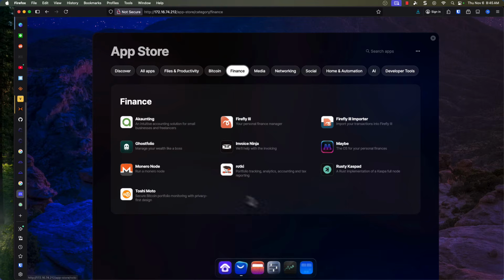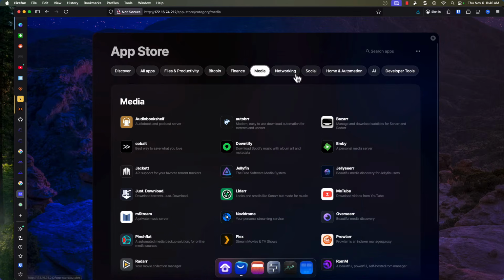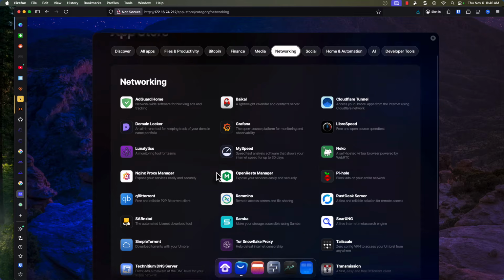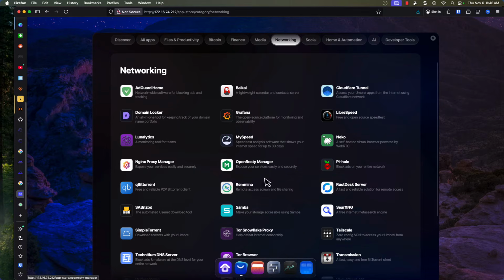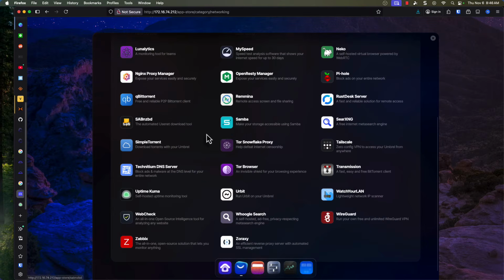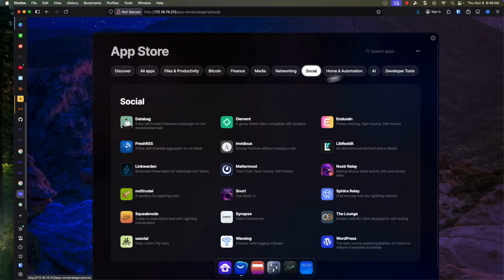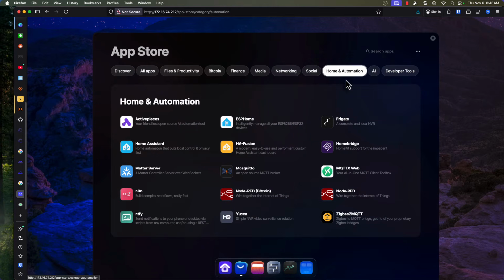You've got some finance options for different financial manager type things. Media, of course, networking. You've got your AdGuard Home. You've got Pi-hole. You've got MySpeed, which is a speed tester. You've got all kinds of things, even including the Tor browser and WireGuard. Social, home, and automation.